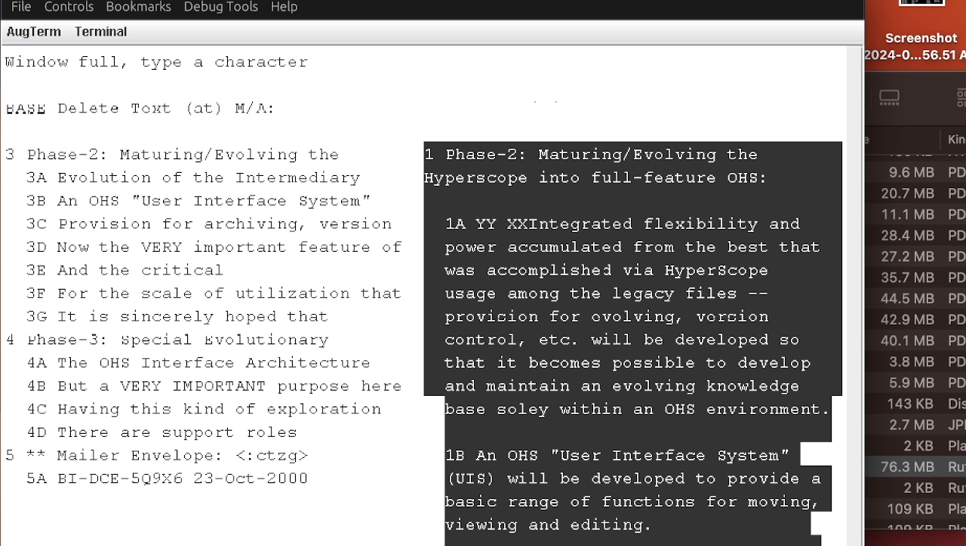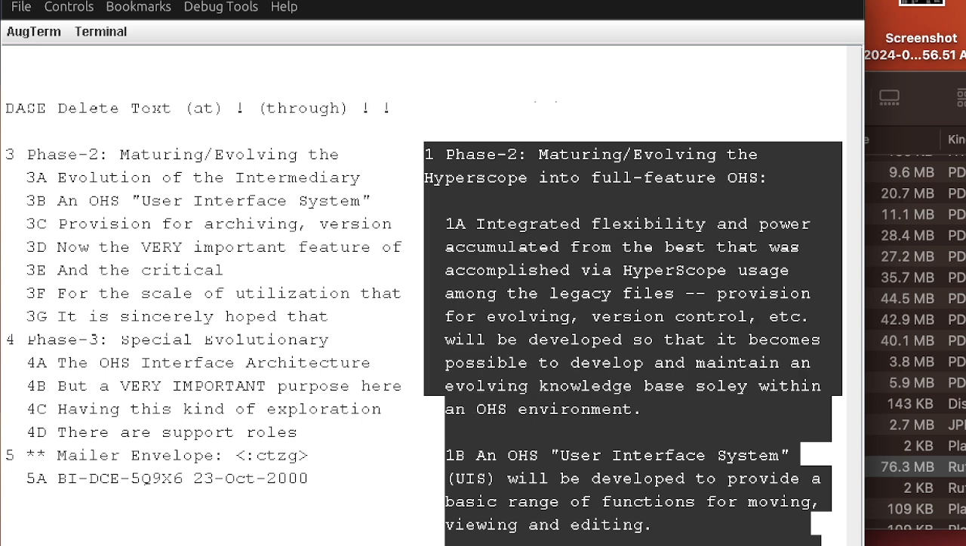Oh, I can say I want to delete from there to the end. So I would say delete text. There are more subtle ways I can do some of those things, but it might take some explanation.